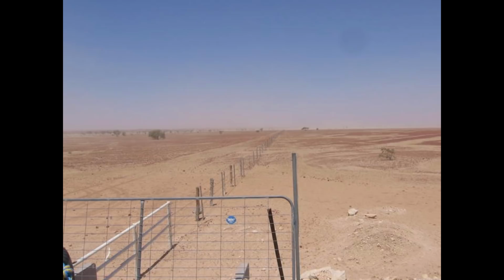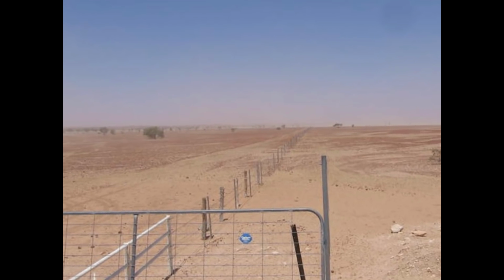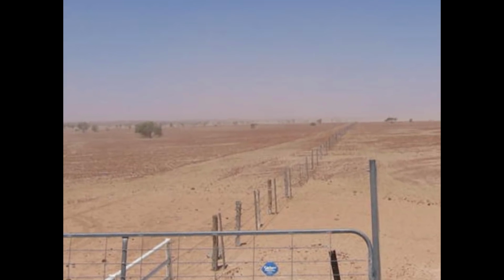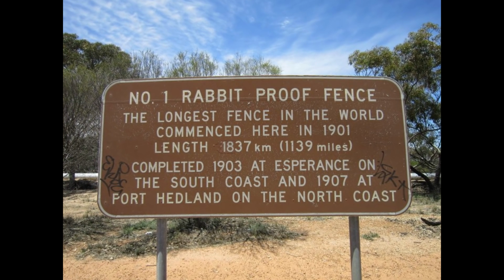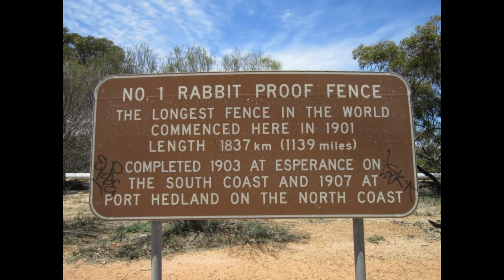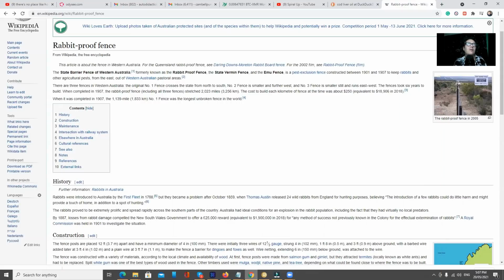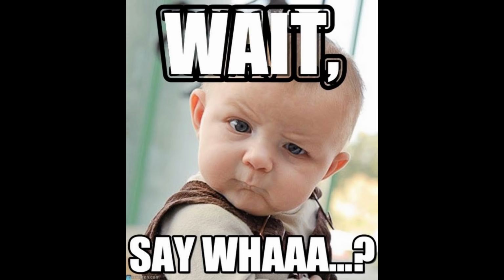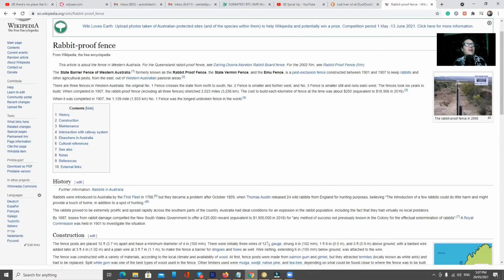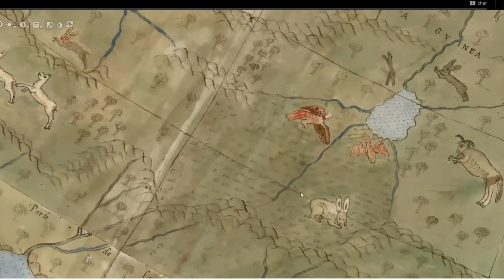When completed in 1907, the rabbit-proof fence stretched 3,256 kilometres, and the cost to build each kilometre of fence at the time was about $250, equivalent to $18,906 in 2018. And when it was completed in 1907, it was the largest unbroken fence in the world. And down here we have a rabbit.